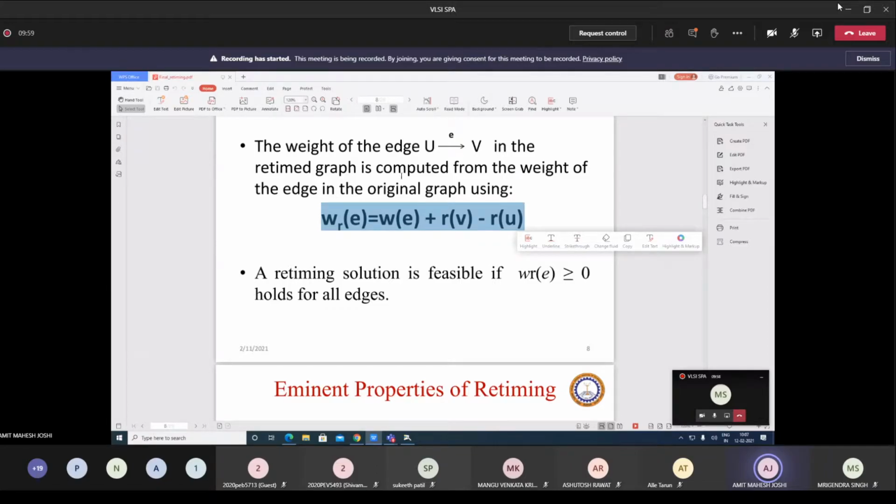We observed that if there is a weight on the edge from U to V, where U is the source and V is the destination and data is flowing from U to V, and I apply the retiming concept, then for that particular edge the weight after retiming is the old value plus RV minus RU. The retiming solution is feasible when this weight is not negative.